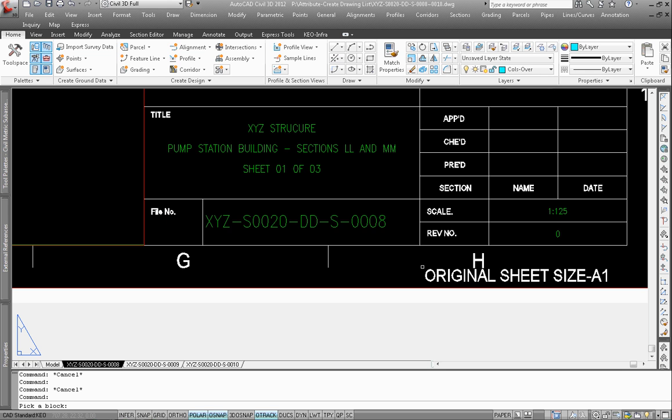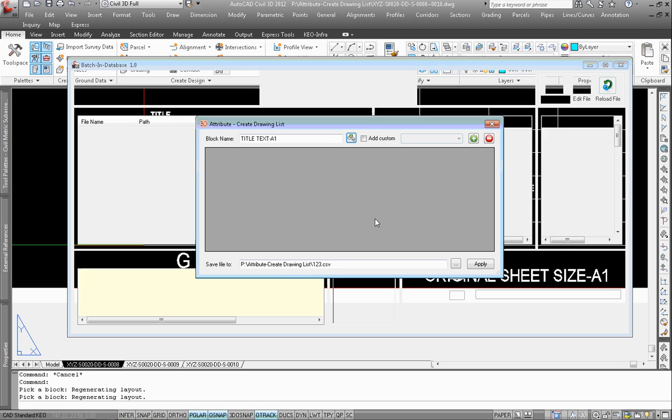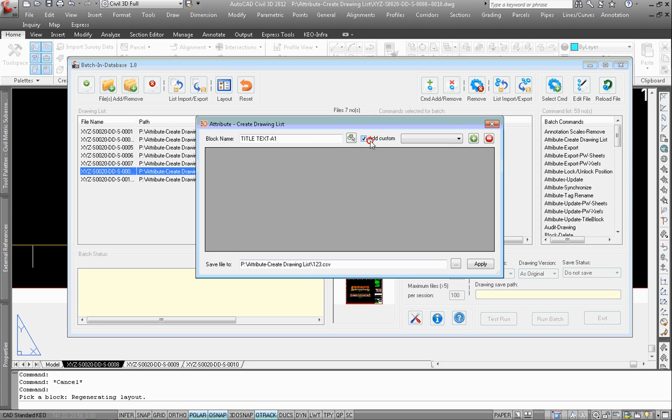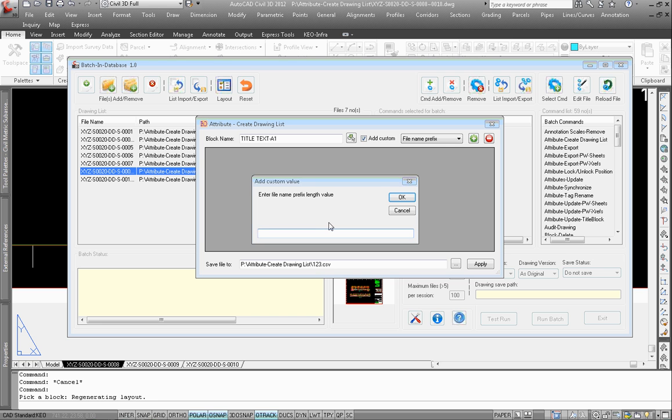Select the block. Alright, here I have the custom values. So here you can add custom values. Suppose you want to add some constant value, you can add it as well. Or a file parameter. If you choose the file parameter, it will give another dialog box. It will ask you to enter the file name prefix length value.